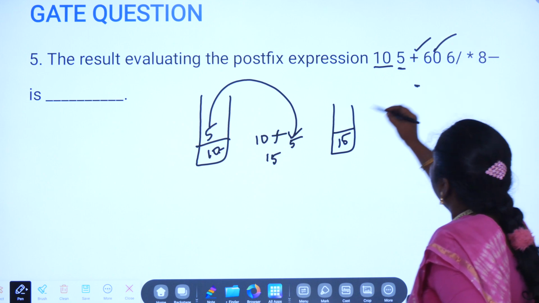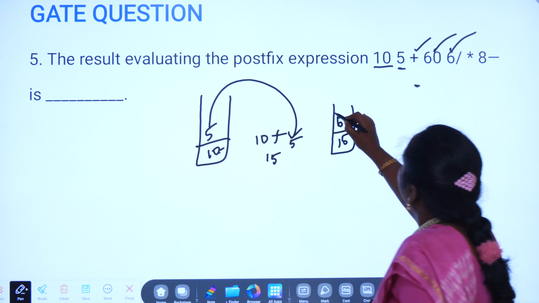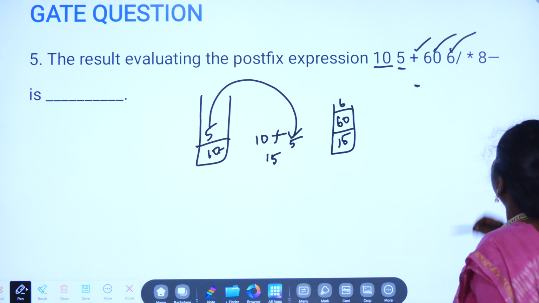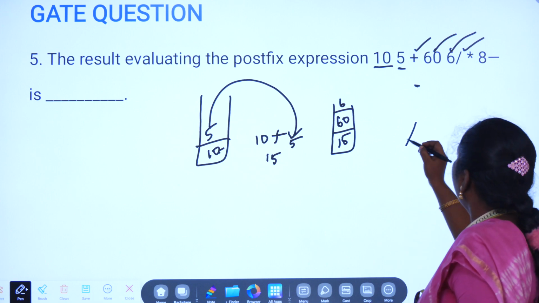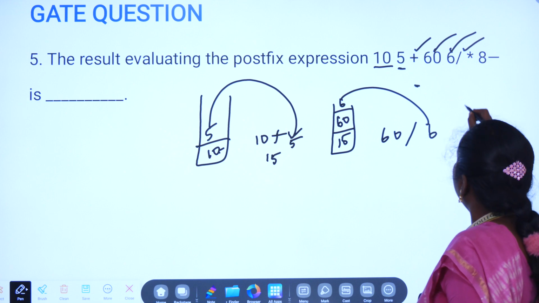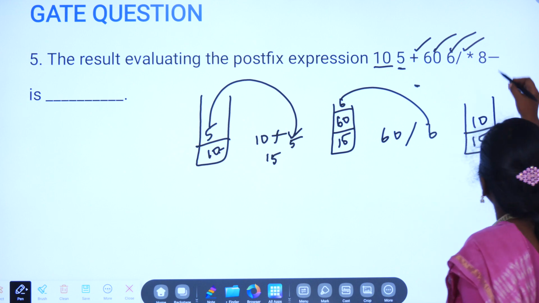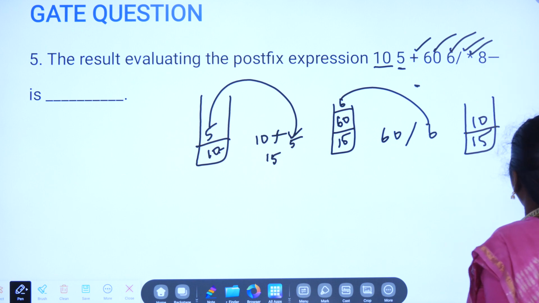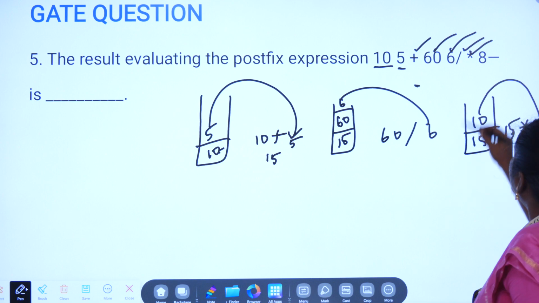What is the next number? 60. Put it inside the stack. What is the next input? 6. Put it inside the stack. What is the next one? Divide. What is the first one? 6, then 60. 60 by 6 you will get the result as 10. Then what is the next input? Multiplication. Take this one and put here 15. So 10 times 15 is 150.